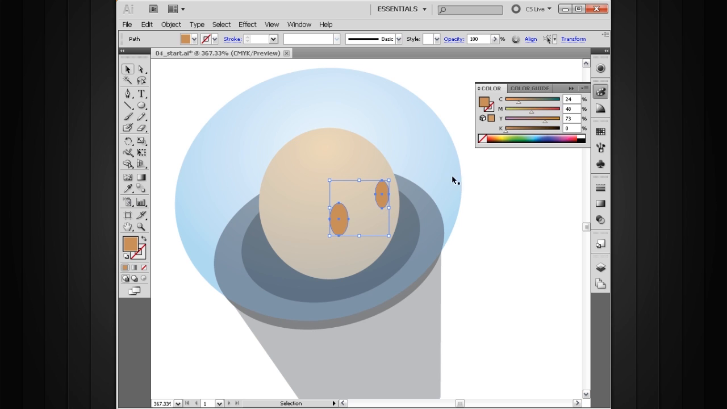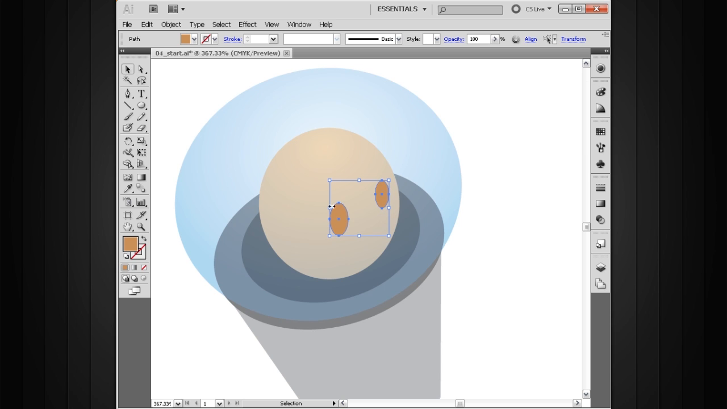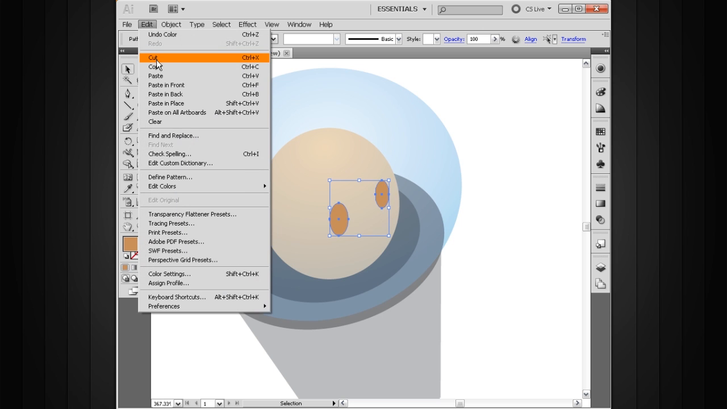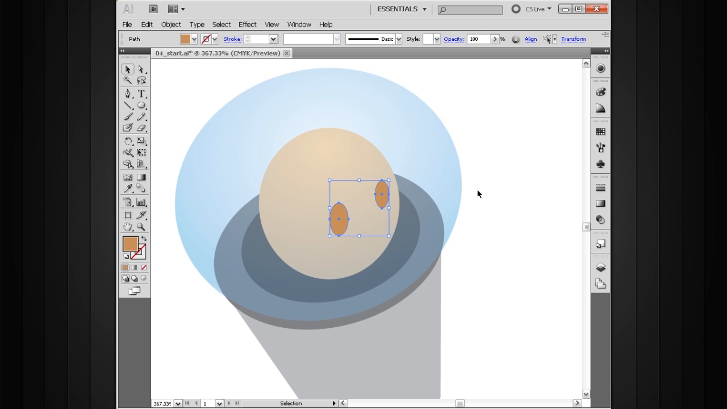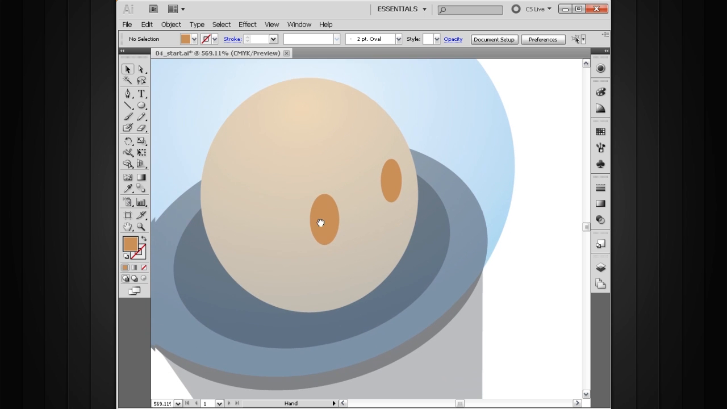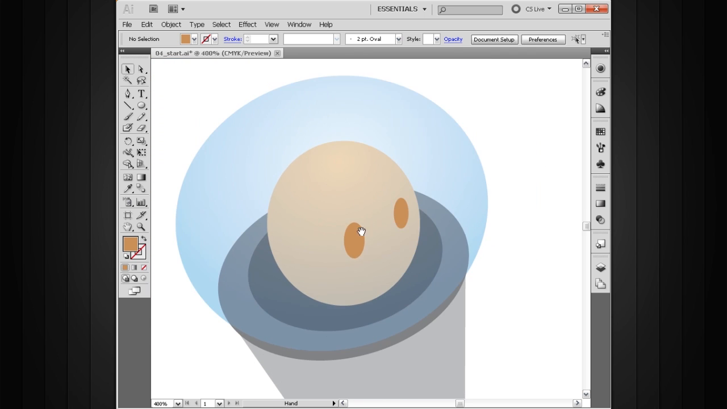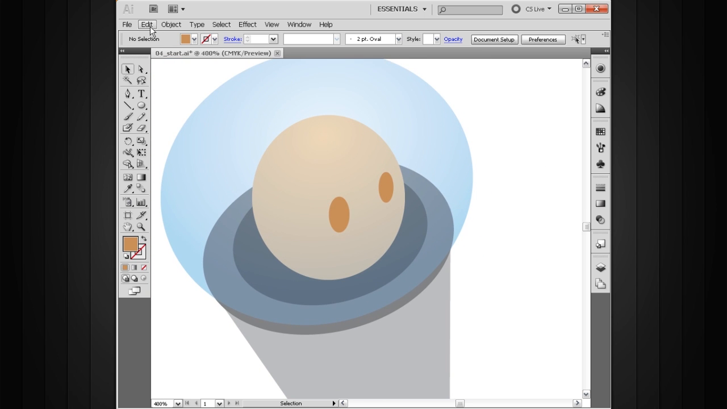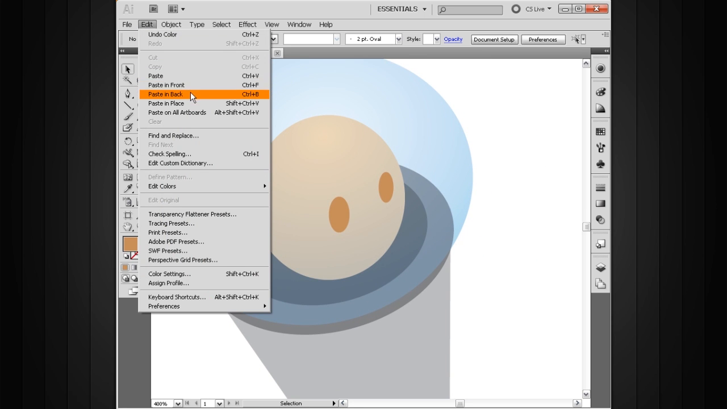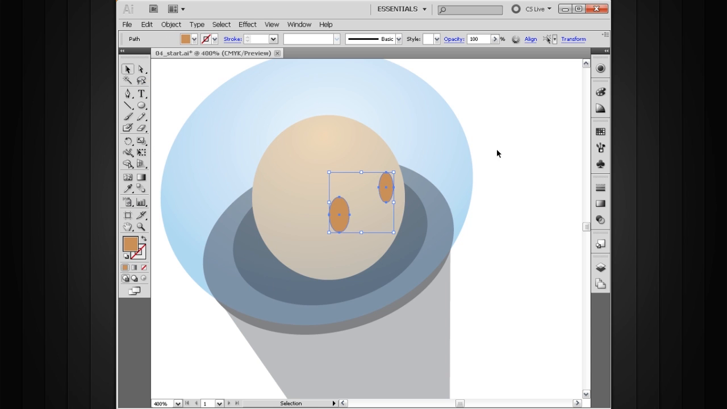So I'm going to copy these two at this point. With these two items selected, we can go up to Edit and choose Copy. I want to deselect those now. If you were trying to copy those and didn't have them both selected, you can select them by holding down Shift. At this point, let's paste the ones we just copied in front of the ones that are already there. So it's a keyboard shortcut, Control F.